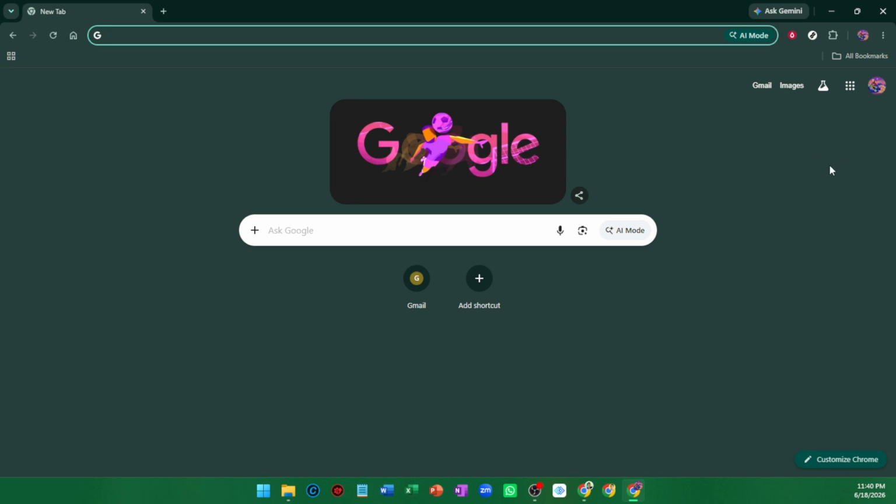With just a quick change in Chrome settings, you can make sure your tabs are saved automatically whenever you close the browser.